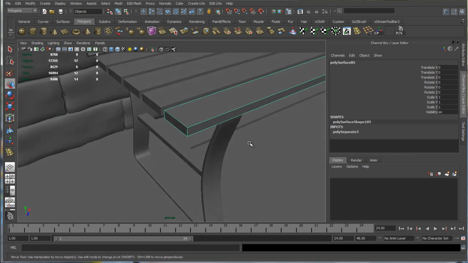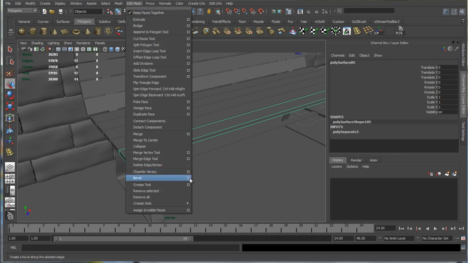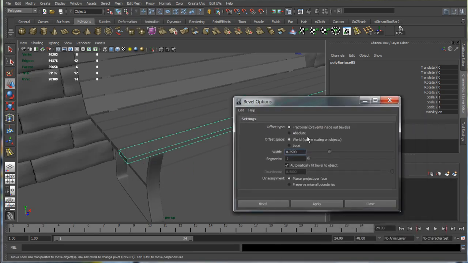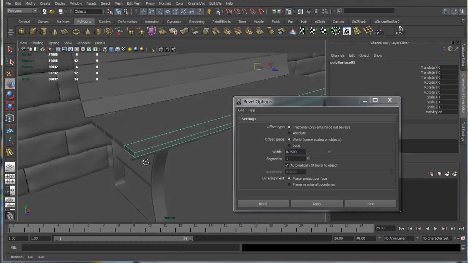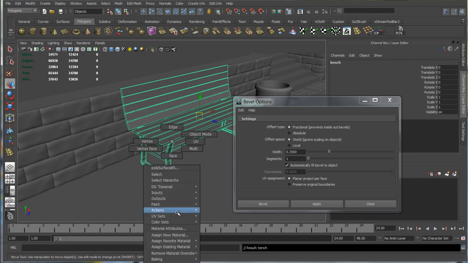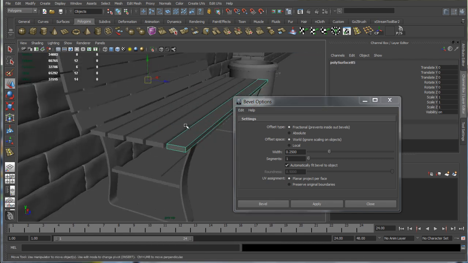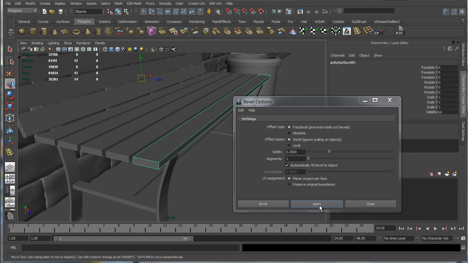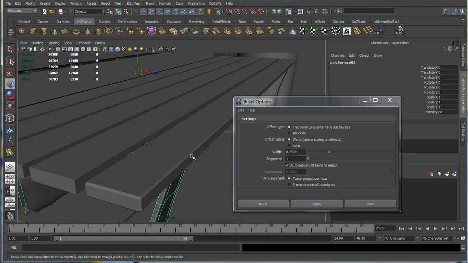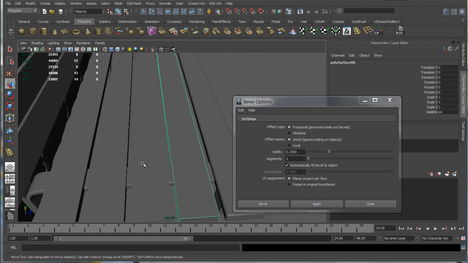The other thing we need to do is bevel the wood planks. So you go to edit mesh, bevel, and option box. These are the settings that I'm going to use. The width is the most important one, and the segments. So now if I apply this to this one, you can see that it has a nice bevel edge at each corresponding edge.